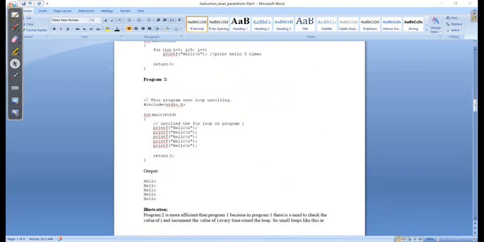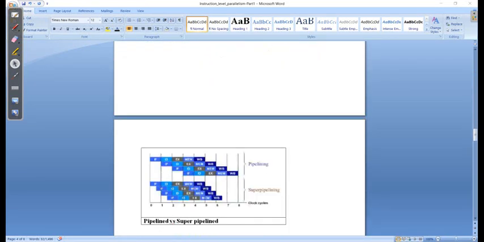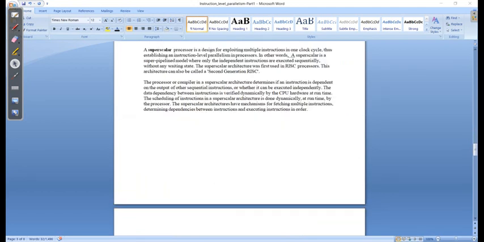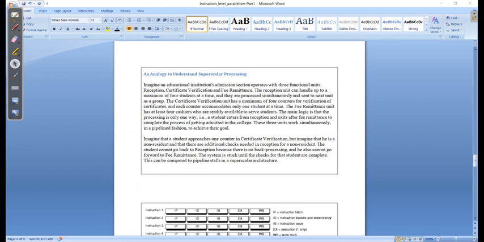So to understand this, let me create a hypothetical situation. Imagine an educational institution's admission section operates with three functional units: reception, certificate verification, and fee remittance. So let me try to implement this in a block diagram.